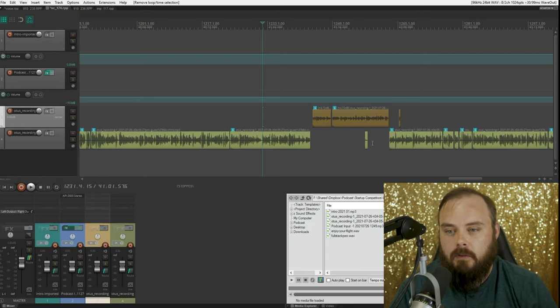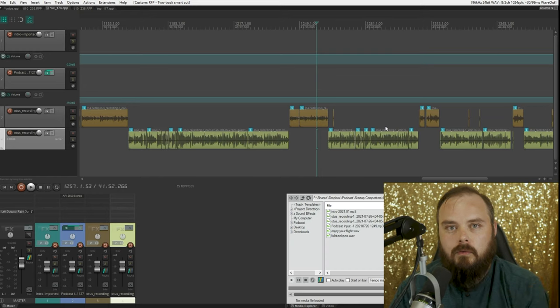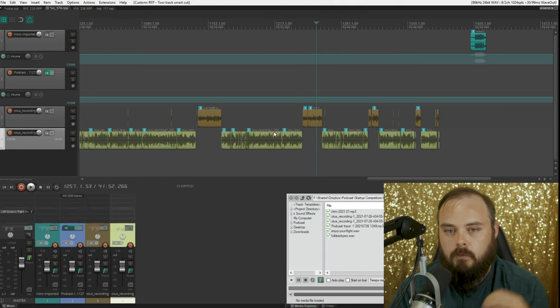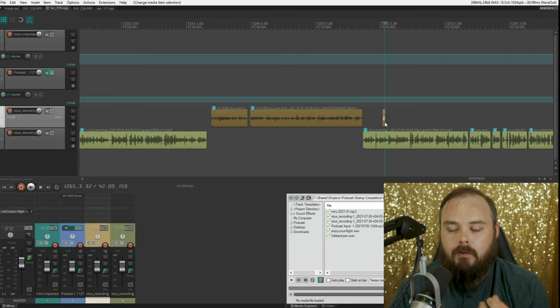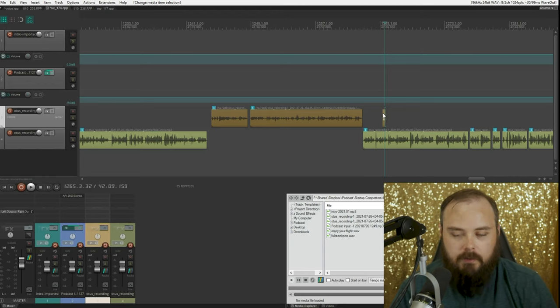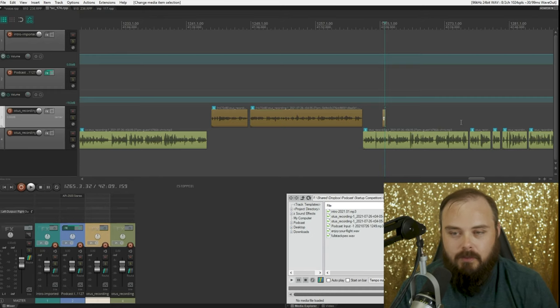What's really good about this one, if you select an item, you can delete it, even with Ripple All, and it doesn't affect the other tracks. I use Auto Trim Split whenever I'm doing interviews to cut out all the dead air. You're often left with little noises that are distracting, and you want to get rid of them. But if you just delete it with Ripple editing on, you end up deleting from all the tracks, and you don't want to do that. With the Smart Edit, you don't have to worry about that.